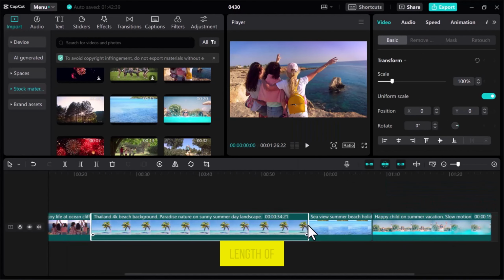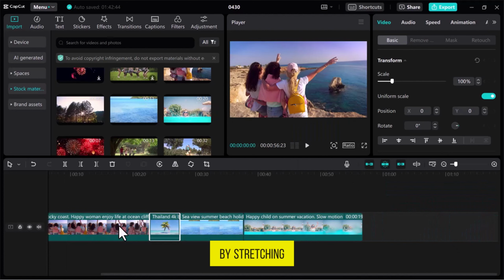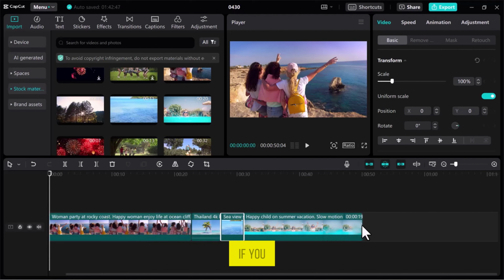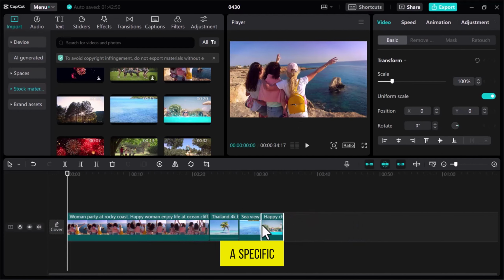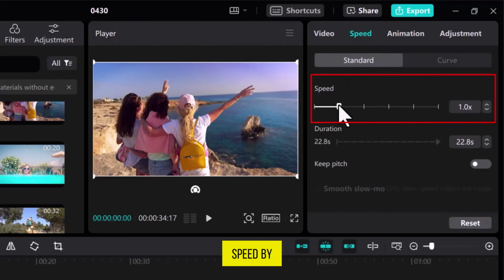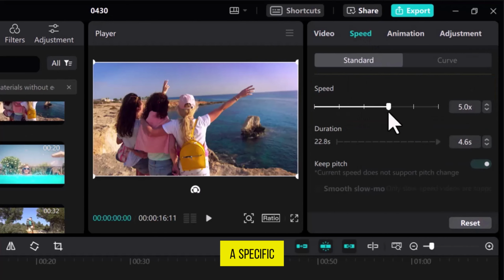You can adjust the length of the videos or photos by stretching them from the sides or by splitting them using the toolbar. If you want to increase the speed of a specific video clip, select it and then go to the Speed tab on the top right side. Increase the speed by sliding the line or setting a specific value.